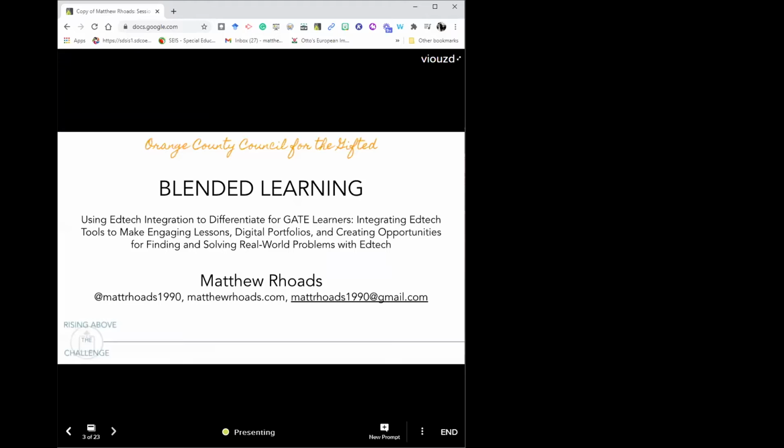So really, this is going to have three components. We want to think about what are some great ways to integrate EdTech instructional strategies to differentiate for GATE learners. And these strategies can also be used for all learners. It just depends on how you're going to aim them. Then we're going to focus on integrating EdTech tools to make engaging lessons for any sort of setting.